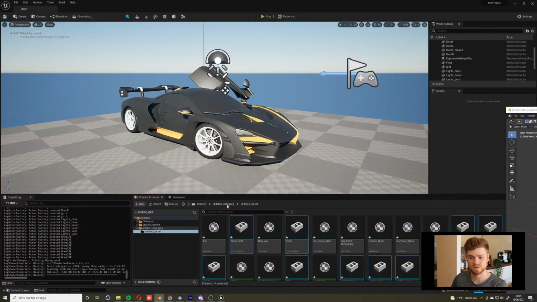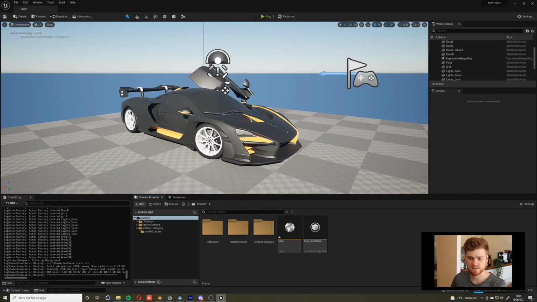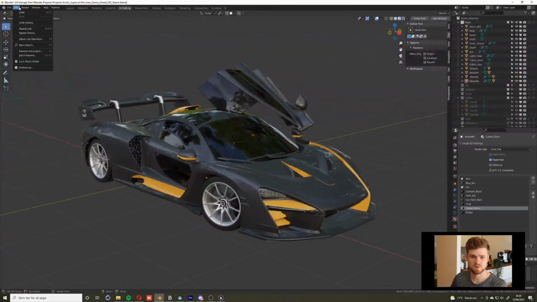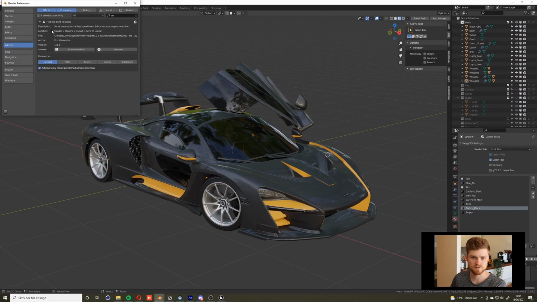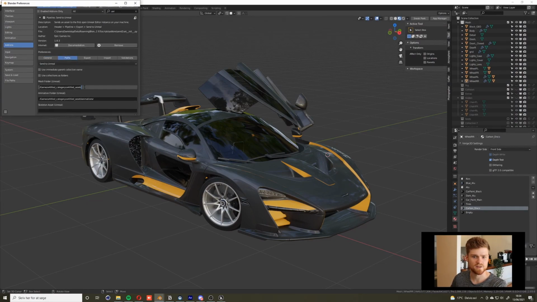Also, by the way, if you want to change this directory here, what you need to do is go into your add-on preferences under paths, and then change the path here. So this could be Blender assets and then McLaren car or something like that.